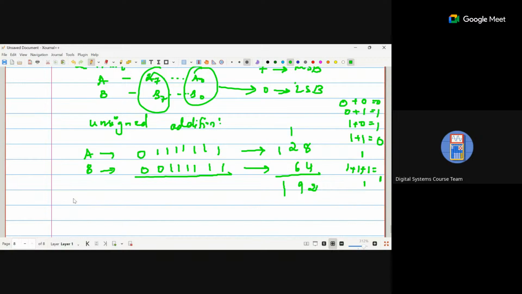Okay, so because it is binary, it cannot exceed 1. So the next term will become a carry. Now we have 1 plus 1, which will be 0, and my carry is 1. For 1, 1, 1, it is 1, carry 1. It is simple.